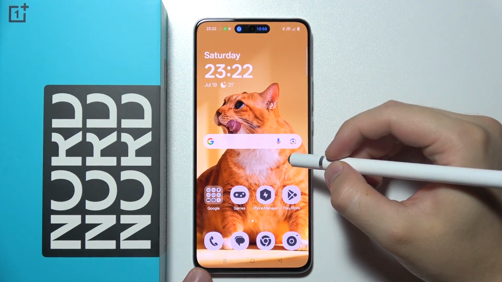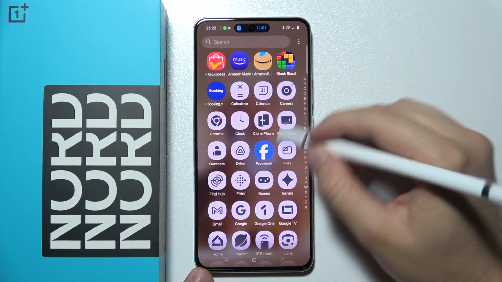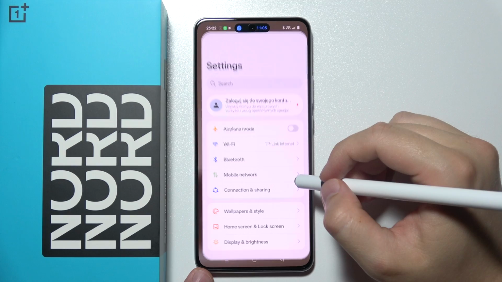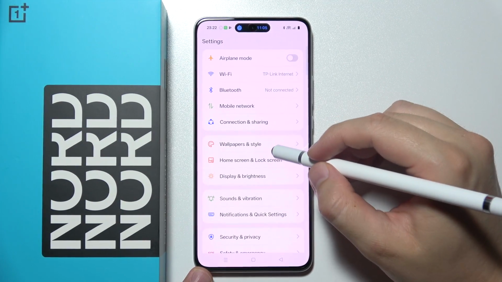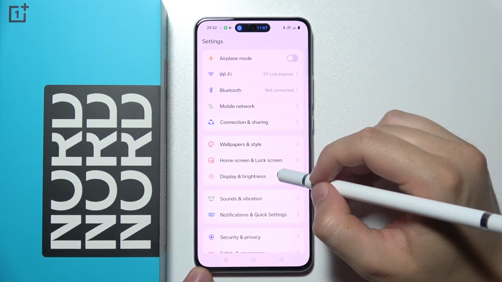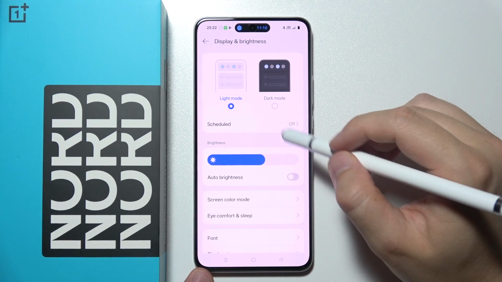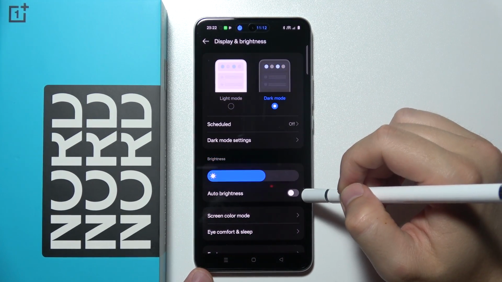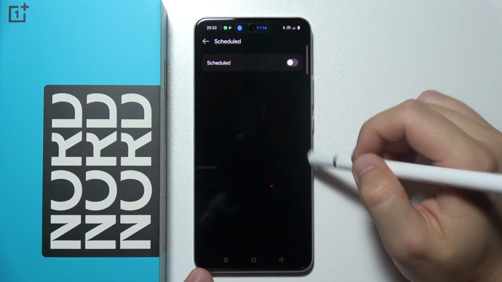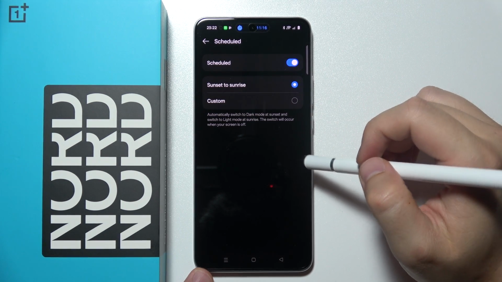To turn on dark mode on the OnePlus Nord CE5, start by opening settings. Next you will have to scroll down and navigate to display and brightness and go into the dark mode and just click over here.